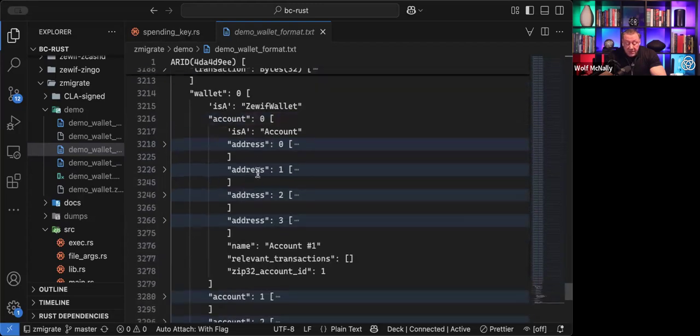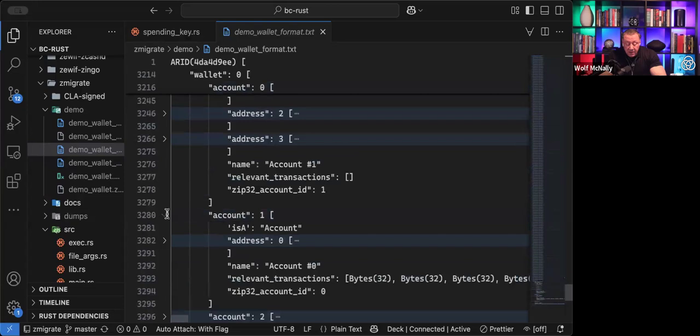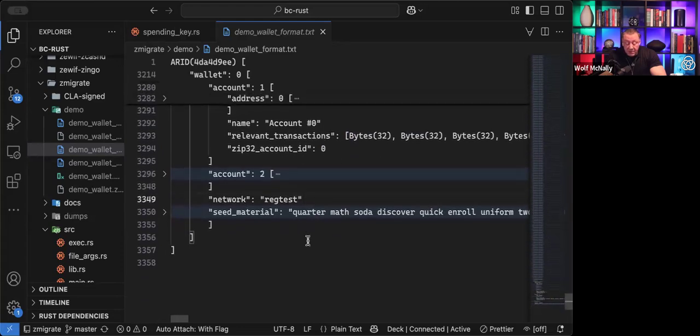So account 0 is an account. It's got a series of addresses in it, as well as a name, a set of relevant transactions. Actually, let's find an account that actually has, there we go. There's a set of relevant transactions there. This is actually a CBOR array, which is why it doesn't stack. It's just a CBOR object. So again, you can mix and match. Gordian envelope is a CBOR based format, and so you can have CBOR anywhere as subjects, as assertions, as predicates, as objects.